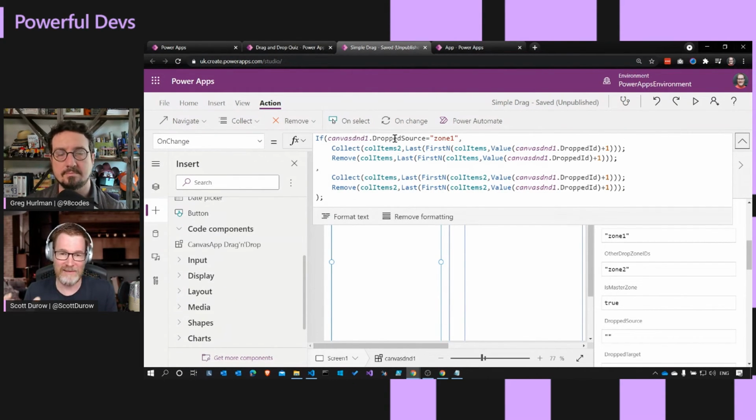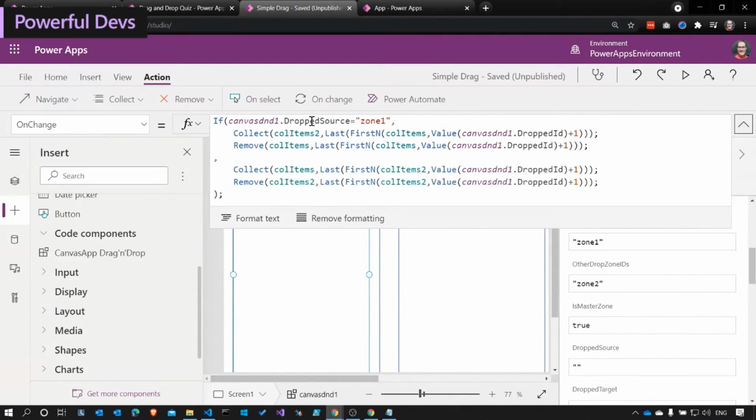What we're doing is we're raising an event, and then it's up to the maker to respond to that event and make any changes. And then when I make a change to the items by adding and removing, those PCF components will re-render with the items that have been moved.